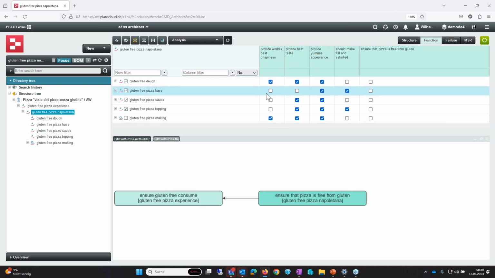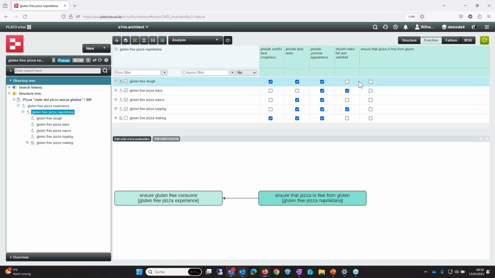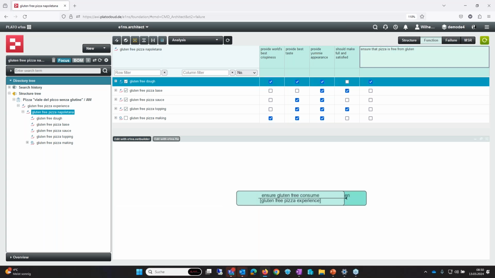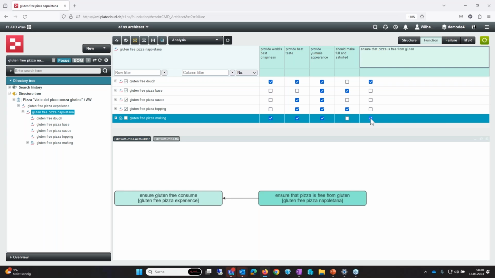So the first step now is to discuss and to decide which of my subcomponents play a role in that new function, ensure that pizza is free from gluten. And of course, the team decides, well, it is the dough. So the dough, that's clear. Pizza base, pizza sauce, pizza topping, they do not play a role here, but the pizza making process, right?